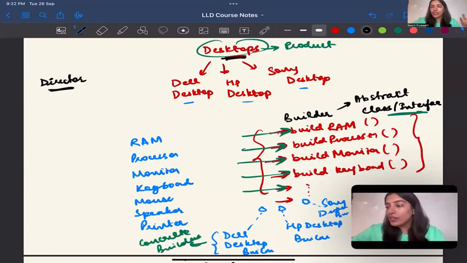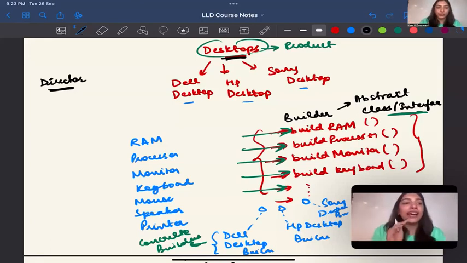Why do we need a product? We are creating a product. Why do we need a builder? Because there is a same process. We want to have a template for the process that build this, then build this, then build this, build this, build this. Okay. Now there are concrete builders who are actually doing the building. So like Dell desktop builder is actually building the RAM, the Dell RAM, the Dell processor, the Dell monitor, the Dell keyboard. HP desktop builder is actually going to build the HP RAM, the HP processor, the HP monitor, the HP keyboard. Correct?